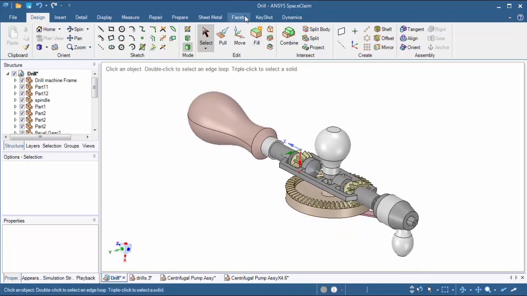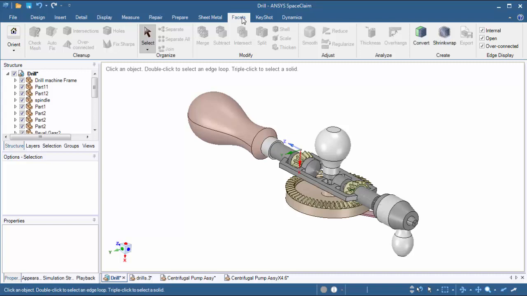So inside of the Facets tab, which is an add-on designed to prep models for 3D printing, there is a tool called Shrinkwrap. Now, one thing that makes Shrinkwrap a little more robust is to take all of the parts out of their components. Oftentimes, having instances can affect how the Shrinkwrap works.